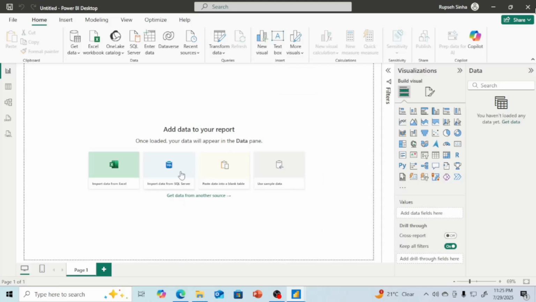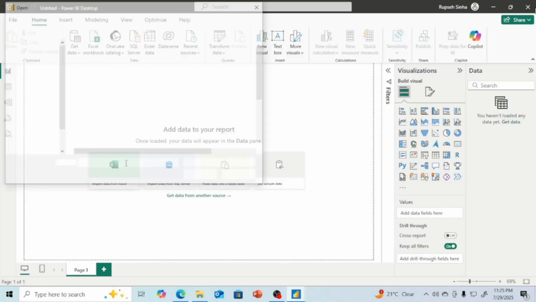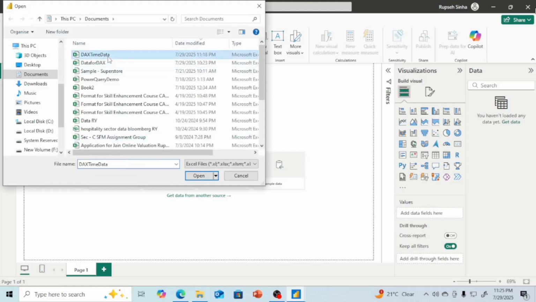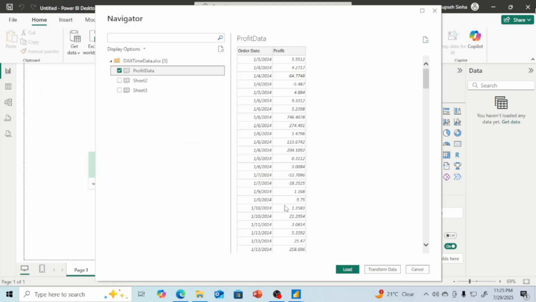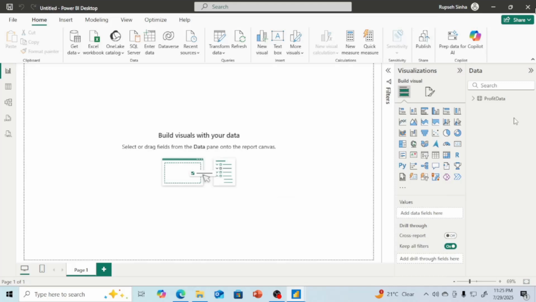Now I am going to load my data. For this, click on import data from Excel. Select the data, click on open. My data is present in profit data. Click on this. It has these 2 columns. Load it. Data has been loaded.